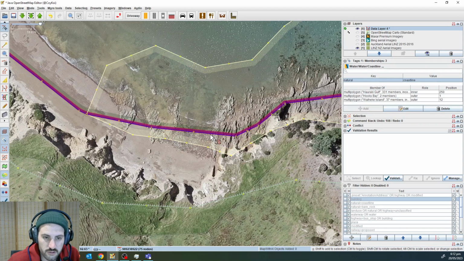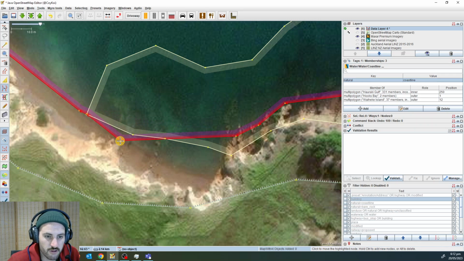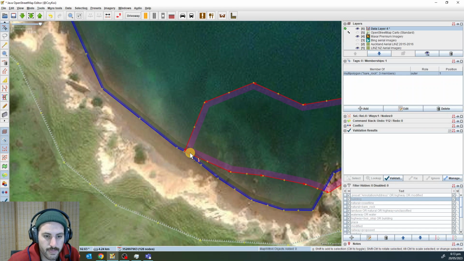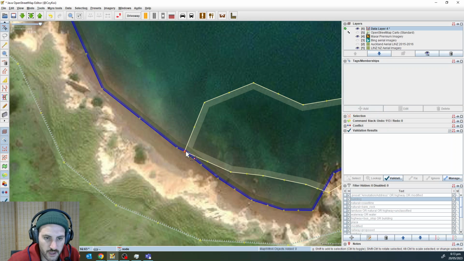This is interesting. I didn't adjust the coastline here, did I? I need to bring that right back in here. Unglue that.